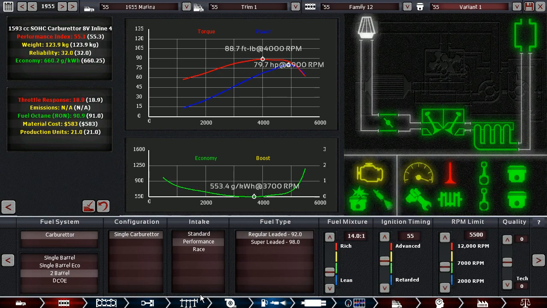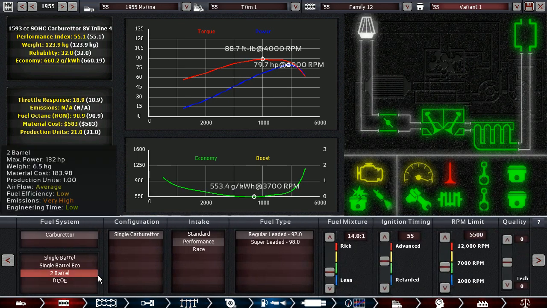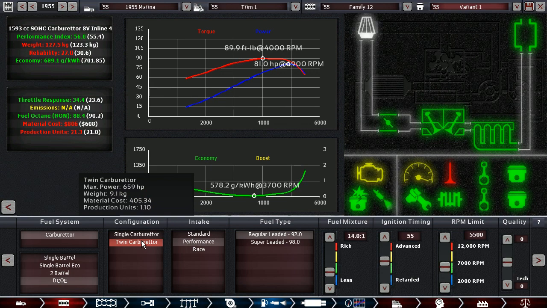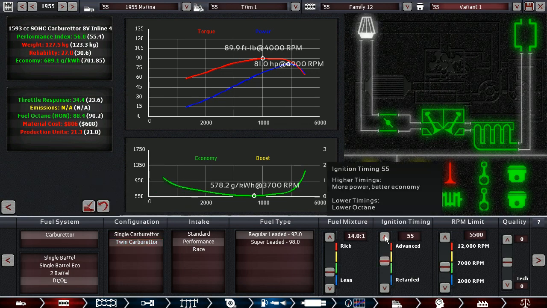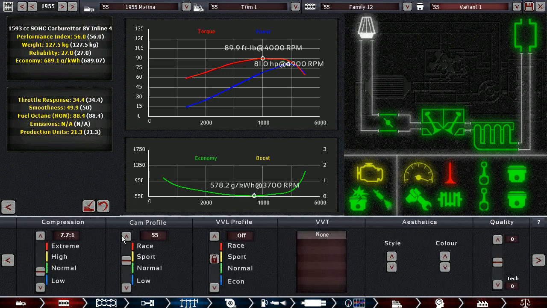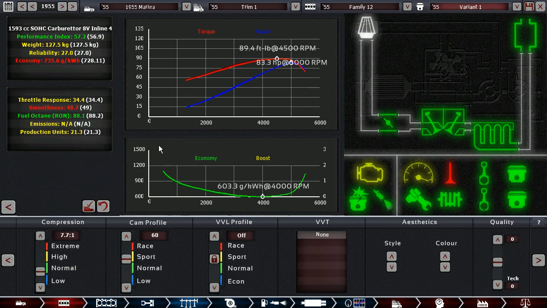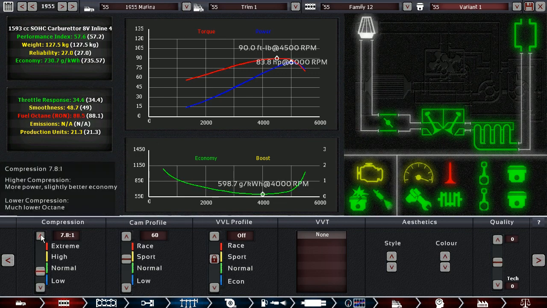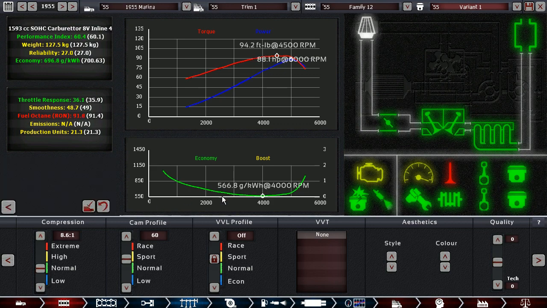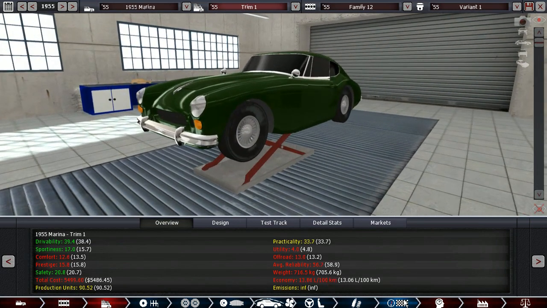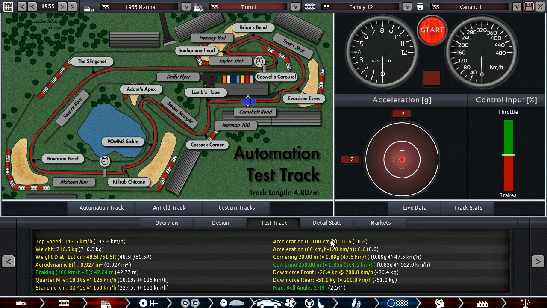What we probably need is DCOE carbs? Twin carburetor? Yeah, that seems like a good solution. Go up to 60 cam profile. And reliability is not very good, but you know. What do you expect from a 1955 sports car? 88 horsepower. Did add a little bit of weight. 10.6 seconds.